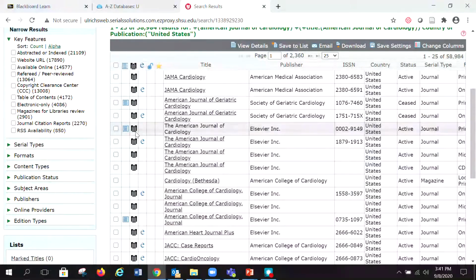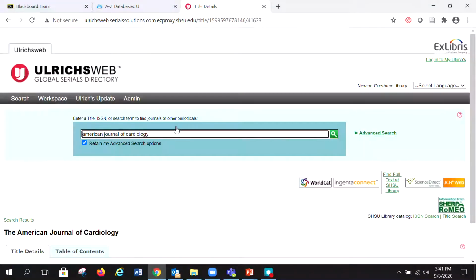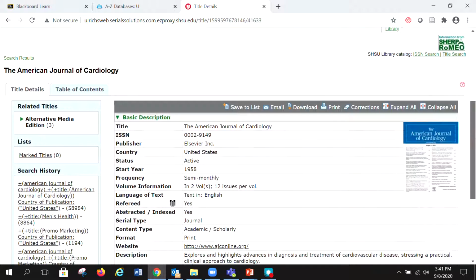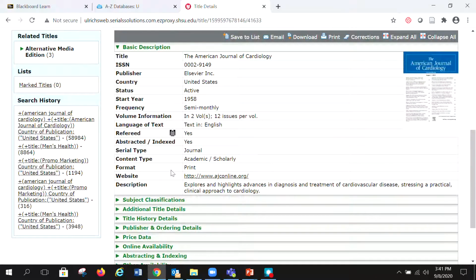One thing you'll see here, before I even click on it to look, this little black and white jersey says that it's refereed. Refereed is another term for peer review. So before we go any further, we automatically will know that this, in fact, is a peer-reviewed journal. But just in case we want to see it in print, we can click on this and scroll down, and you can see here that it's a journal and the content type is academic and scholarly, and here's a little picture of it over in the corner.